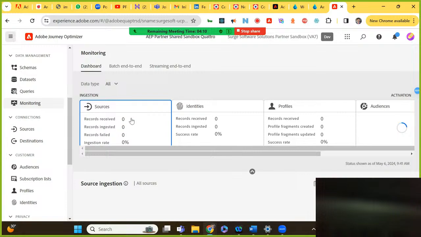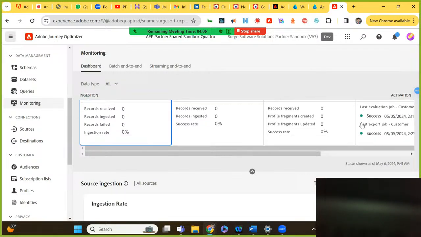So these are the sources, identities, records received, audiences created, ingestion rate, all sources, batch end to end, streaming end to end.